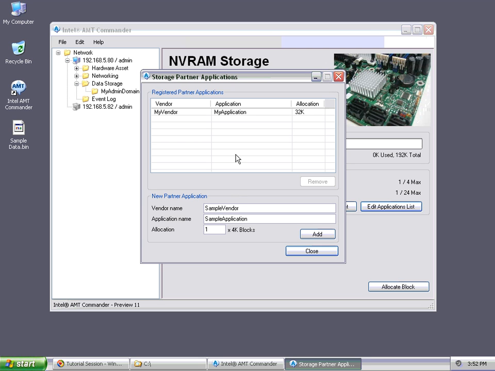So what I'm going to do is create a sample application, sample vendor, sample app. This allocation is not going to reserve RAM. It's basically the maximum that I can use. So for example, if I say 4 here, then this application, my sample vendor, sample app, can allocate at most 16K. Now the sum of all these apps and all these allocations can be more than 192, but any one of these apps can't exceed its own limit.